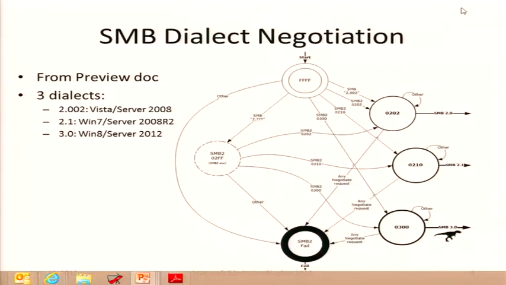So here's the dialect negotiation. This is our new picture, complete with our little mascot, who will survive for a little while longer before he disappears from the document. But you might remember him from the SDC presentation, Bigger, Faster, Scalier. And he's our mascot. He's bigger, he's faster, and he's a whole lot scalier for SMB 3.0. But basically, this is the same state diagram you know and love. It's just been turned a little bit on its side.